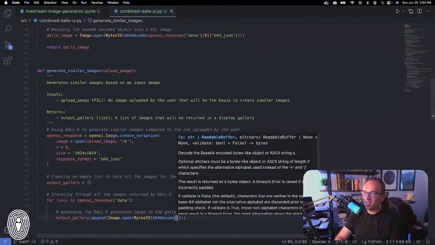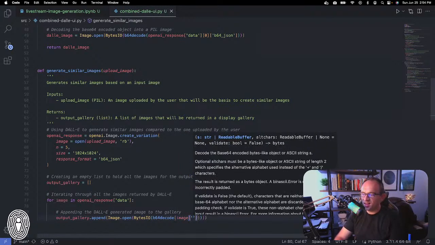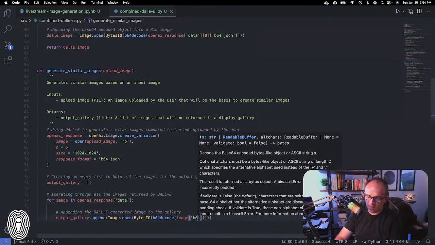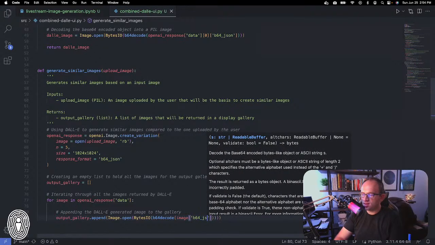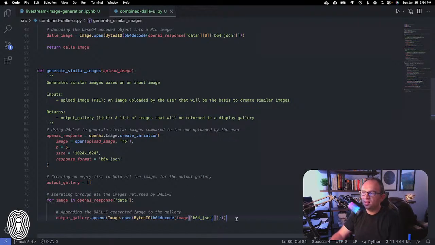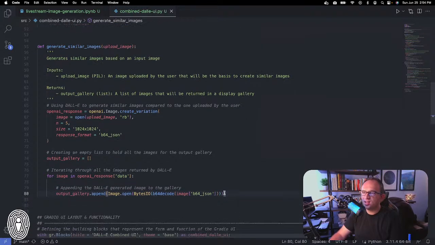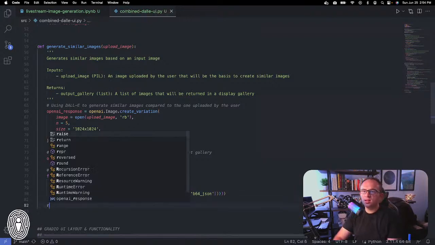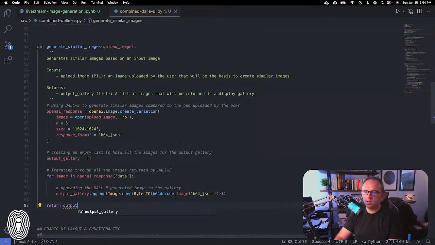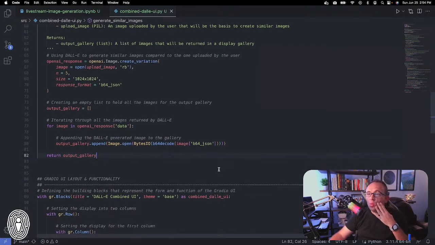All right, so image and then b64_json. All right, so that is that. Too many... nope, I think that's the right amount of things there. All right, return output gallery. If all went well, we are done.